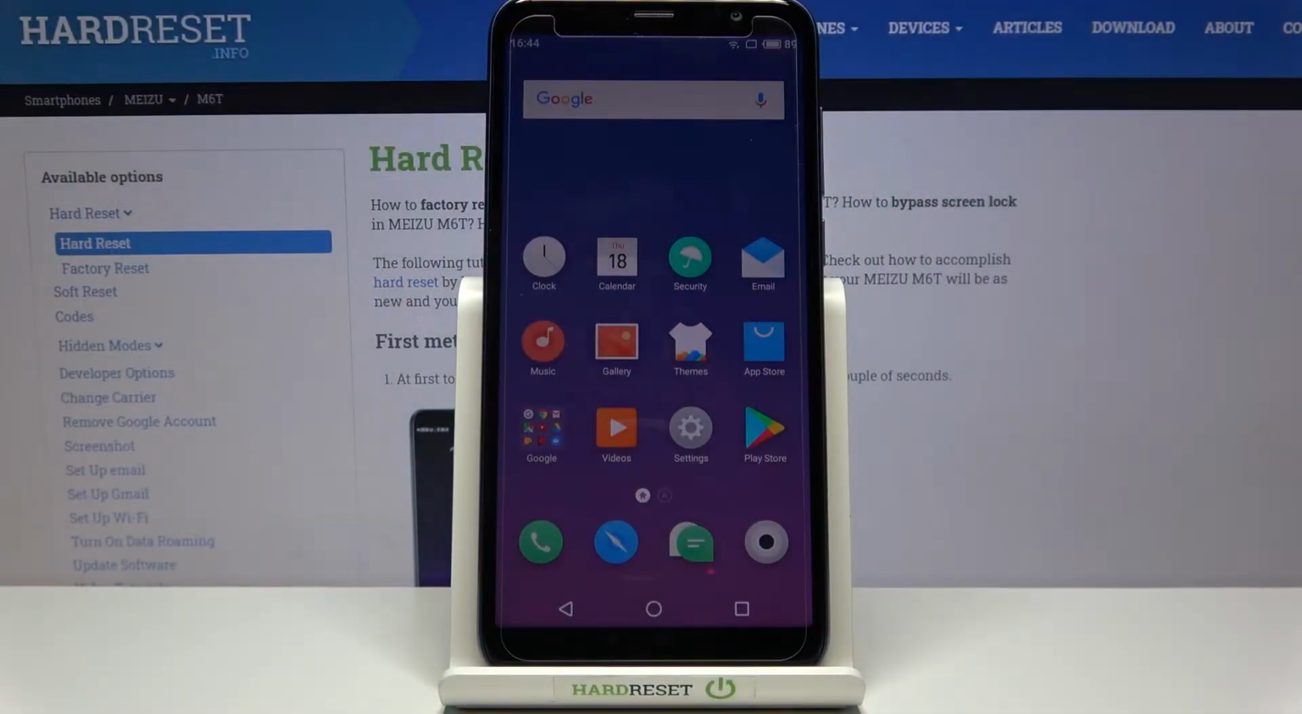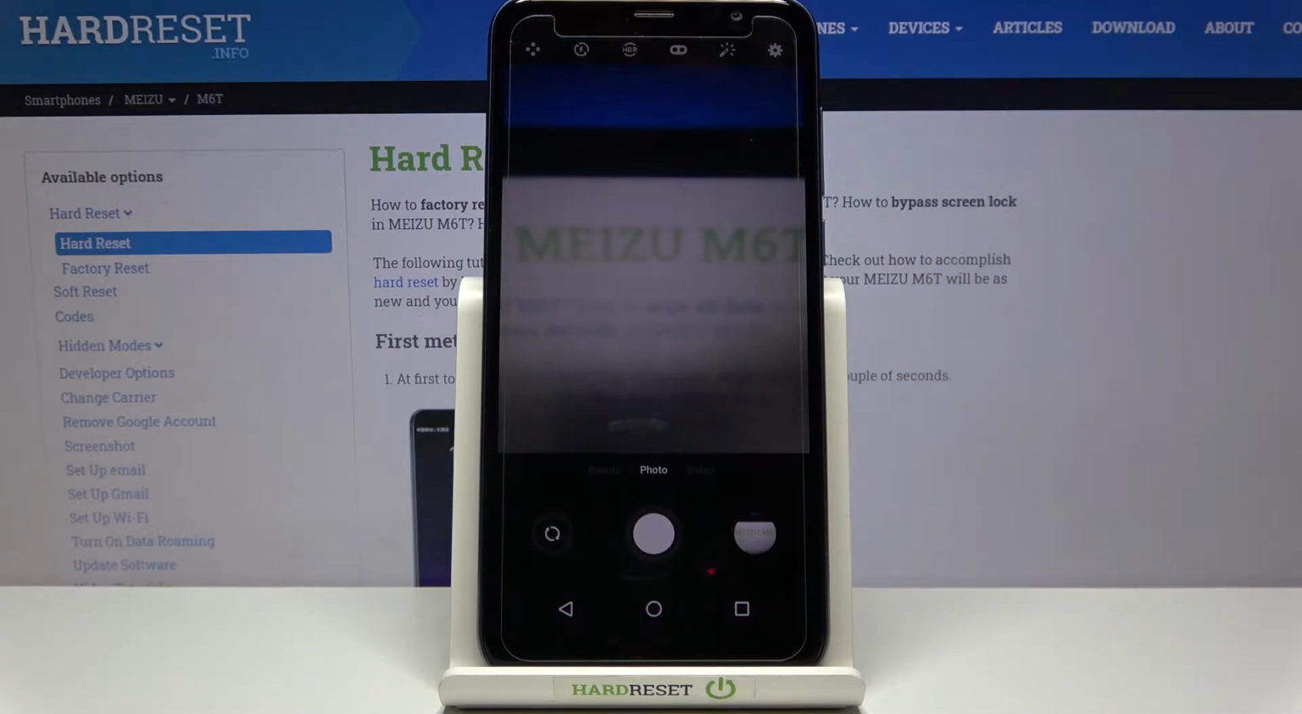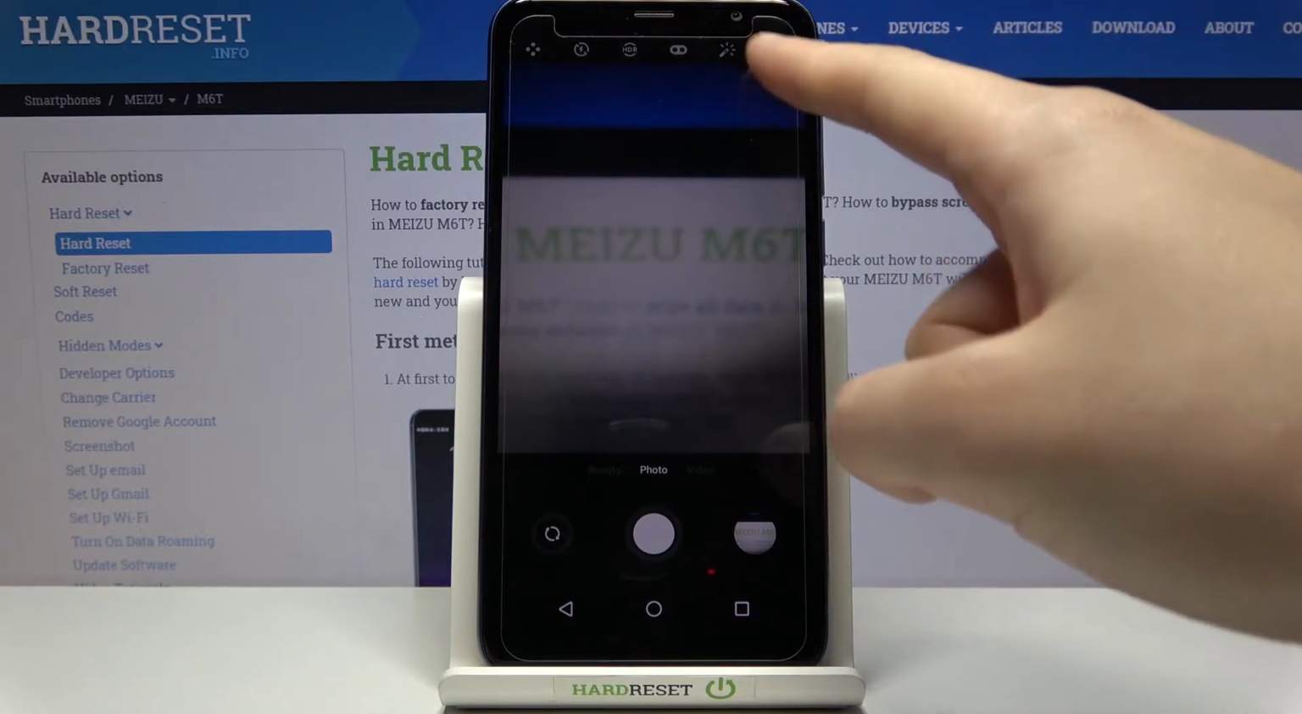Welcome, here I've got MEIZU M6T and I'm gonna show you how to turn on and off the camera location tags on this device. So let's start by tapping on the camera button to open it, and for now we are in the standard photo mode. From here let's go to the right corner to this button.